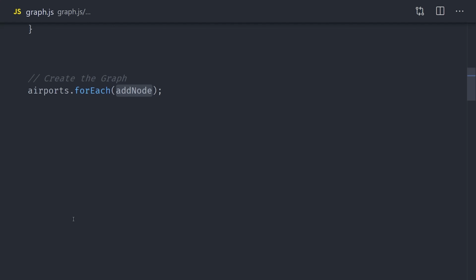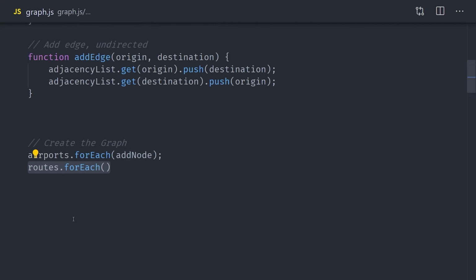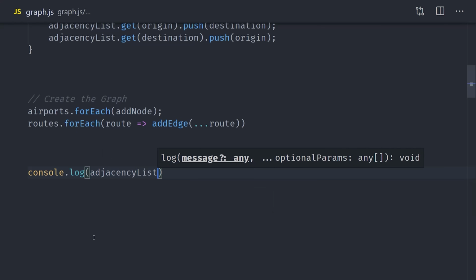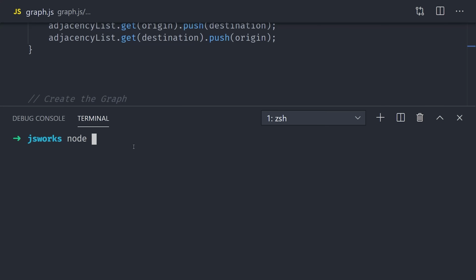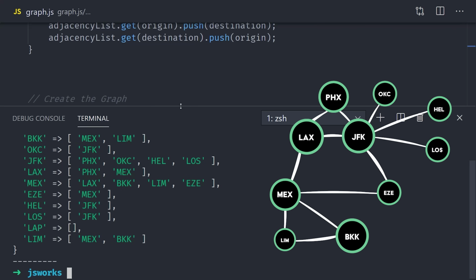We can loop over the airports with forEach, and for each one, call the addNode method to add a node to the graph. Once we have our nodes, we can then loop over the routes and add an edge for each route in that array. That function takes two arguments, so I'm going to use the rest syntax here to destructure them. Now you can go ahead and console log this graph by running it in Node.js, and you should get an output that looks similar to this. Congratulations, you just got through the first part of the interview. But that was the easy part.